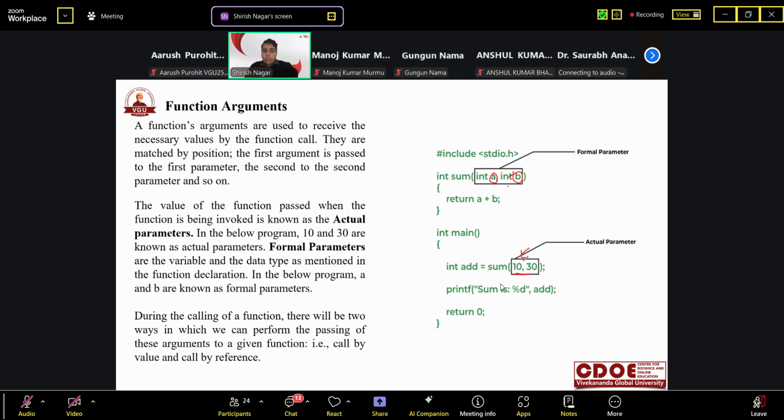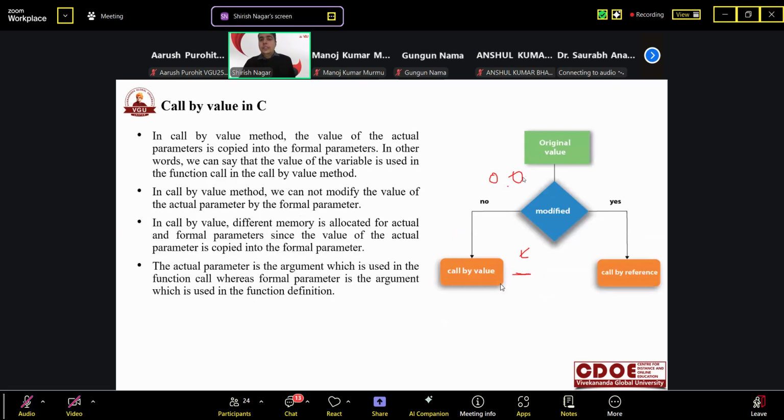Okay, so when we call the function, we write actual arguments, actual parameters, and when we define the function, we use formal parameters. There are two ways in which we can call a function. First is called call by value, and second is called call by reference, or call by address.